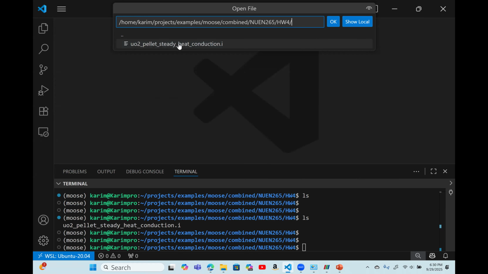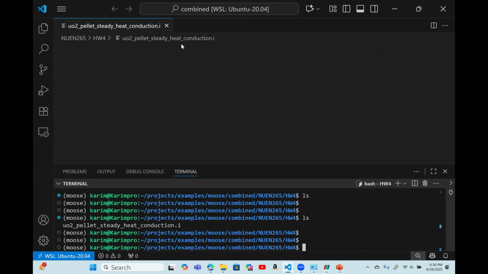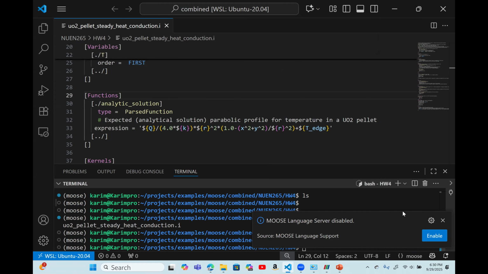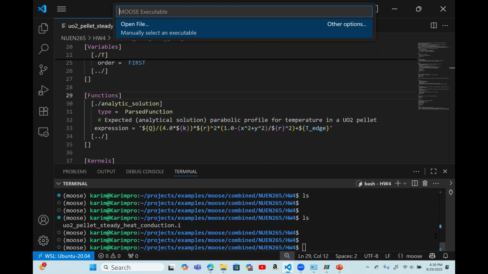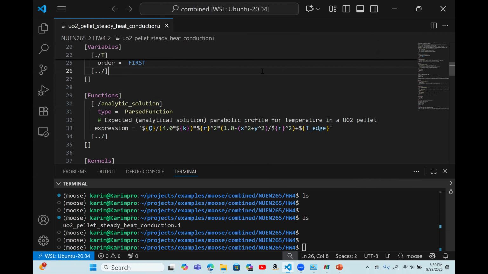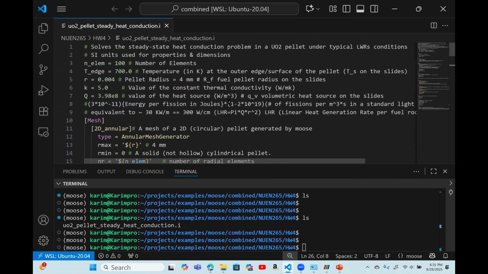We can go here directly to homework 4. So this is how the input file looks. And again, this is the power of VS Code: in the same window you can be looking at the input files and editing them, and then you can also use a terminal and run this input file. The input file is simply stating the facts and the inputs that we talked about on those slides. So it's a heat conduction problem.